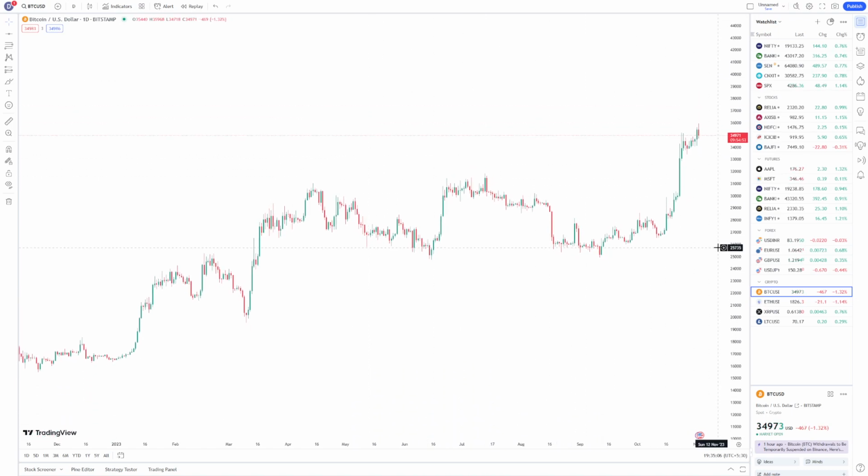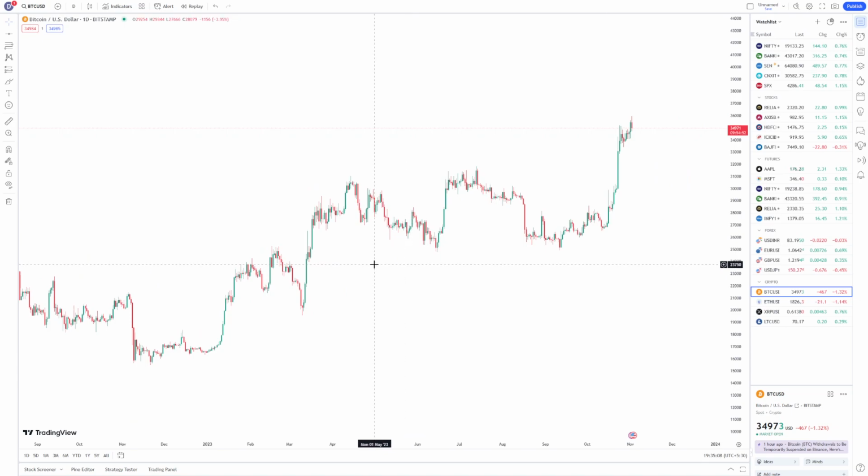And one more way to draw this line on your chart is by pressing Alt and H on your keyboard. There you go. So this is how you can draw a horizontal line in TradingView.